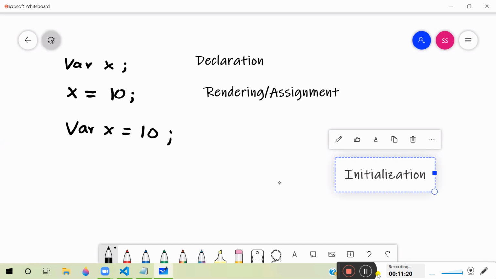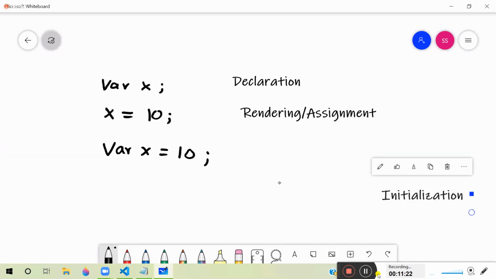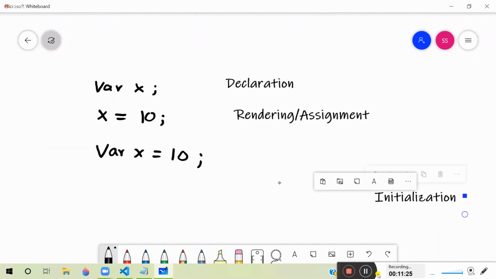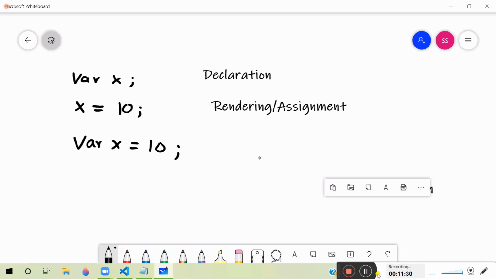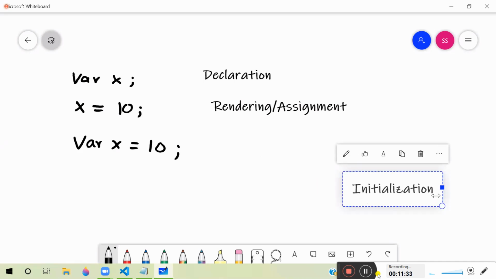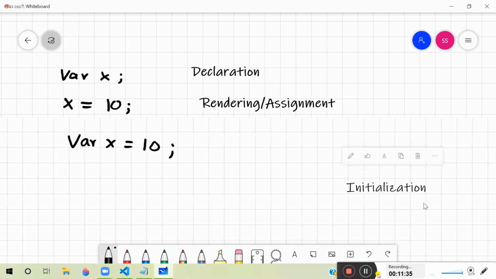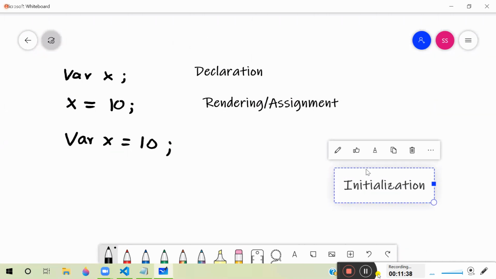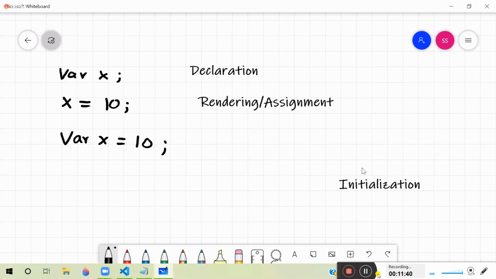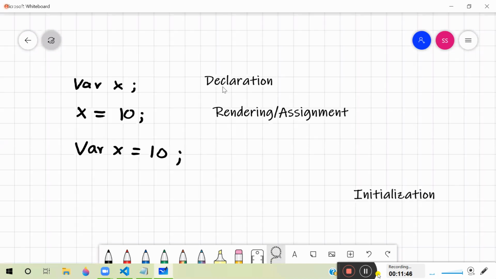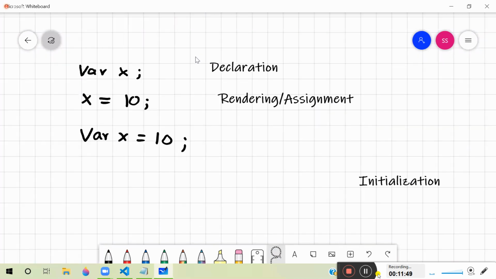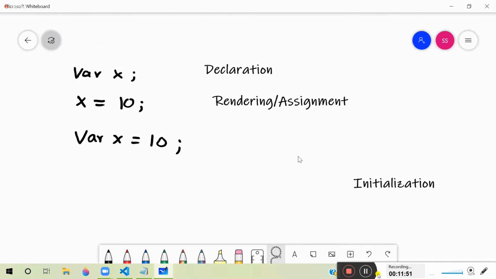So these are the three important points: declaration, rendering, and initialization. Now, what is the concept here you need to understand? When we are dealing with variables, these three techniques are important. So what are those three techniques? Declaration, rendering, and initialization. Three parts. That means we have declaration, rendering, and assignment.